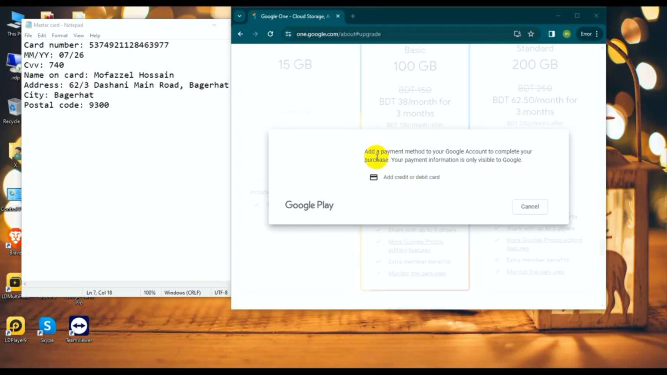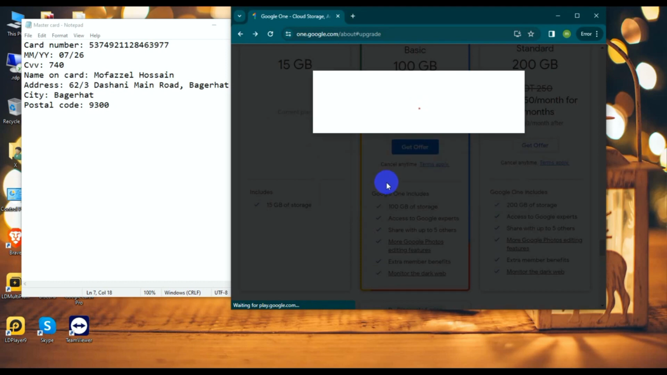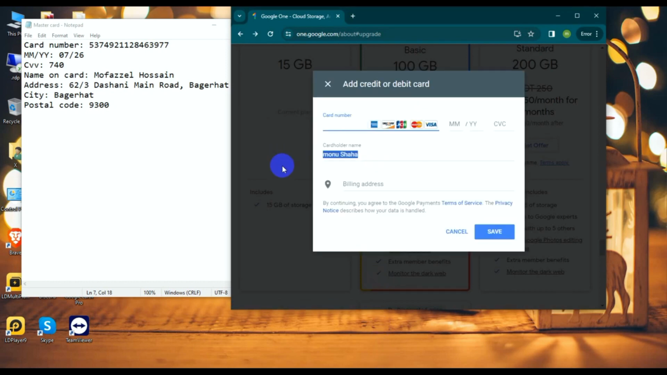So guys, this pop-up menu is add payment method. To complete your purchase, your payment method is only visible to Google. So add credit or debit card. So I'm just clicking add credit or debit card. So guys, I'm just going to copy and paste.